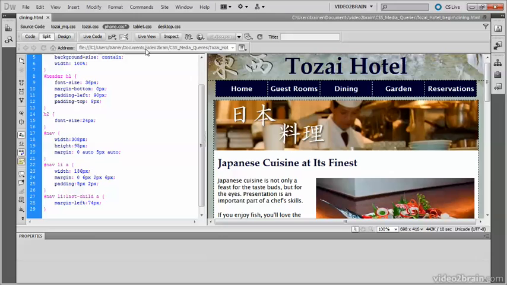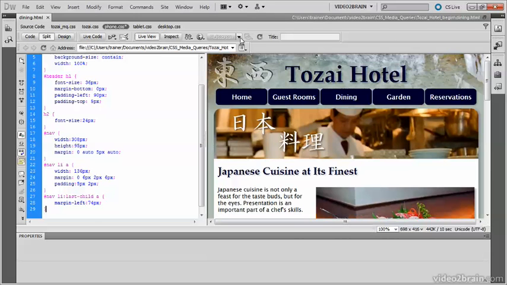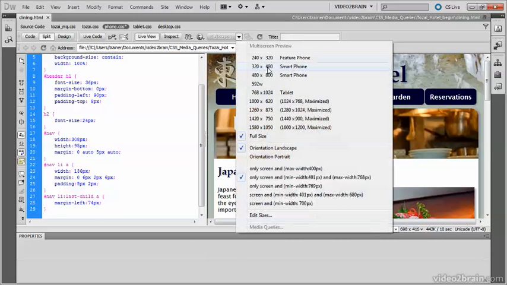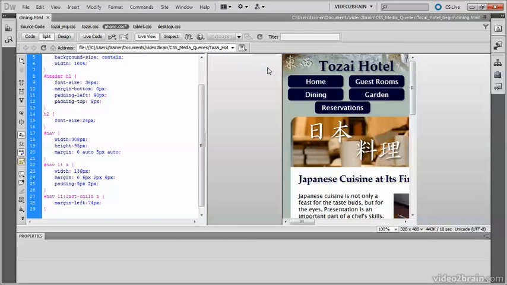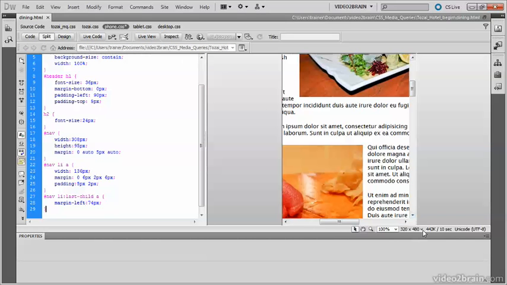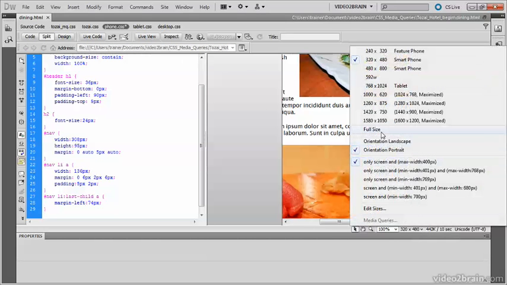So let's turn on live view and select a 380 by 420 smartphone. So there's the menu nicely redesigned for the much smaller screen of a smartphone. Now let's just exit live view and return the screen to its full size.